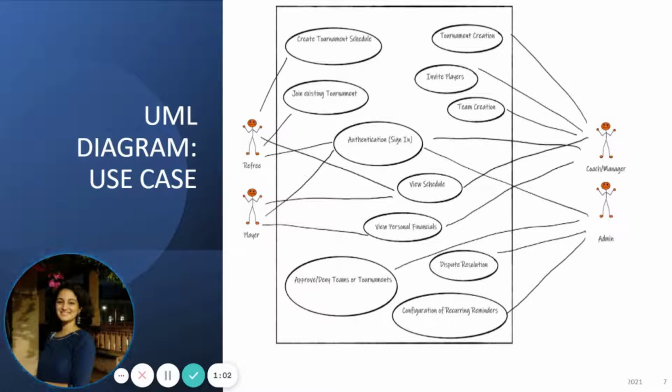The admin work is mostly approving and verifying the teams which are invited to a tournament. The admin also works as a dispute resolver when there's a dispute between two teams or during a tournament. The admin should be able to resolve the disputes. He or she should also be able to approve or deny teams into tournaments and can also configure the reminders for recurring matches during a tournament.